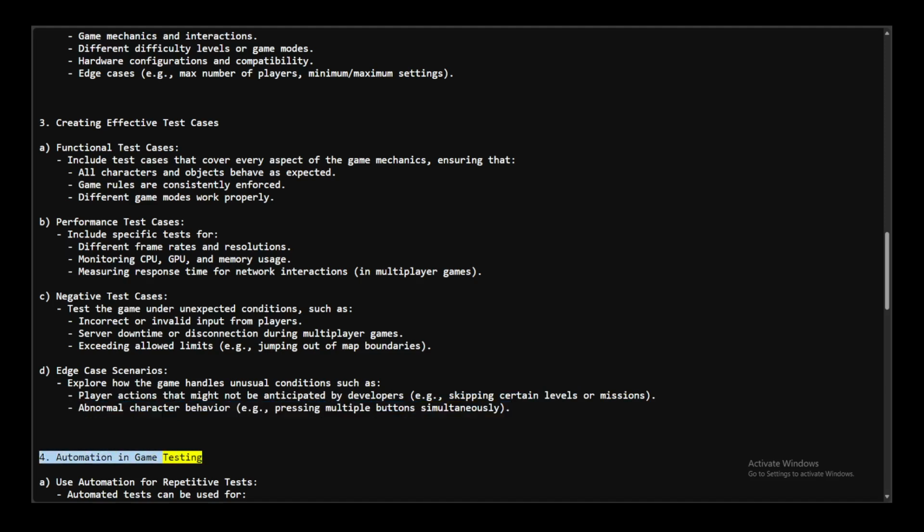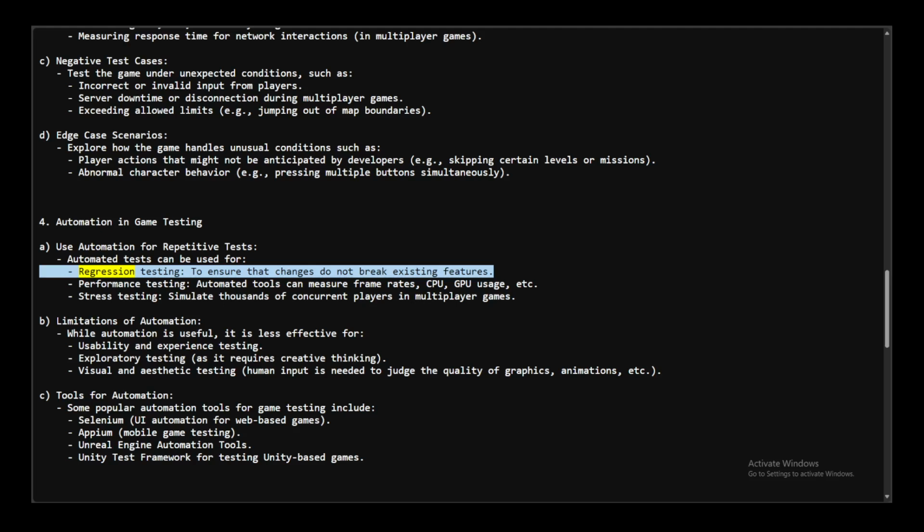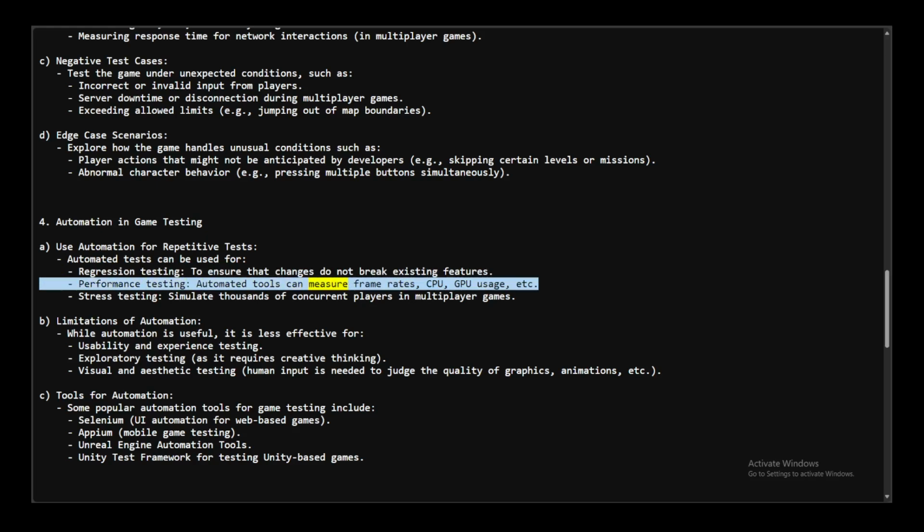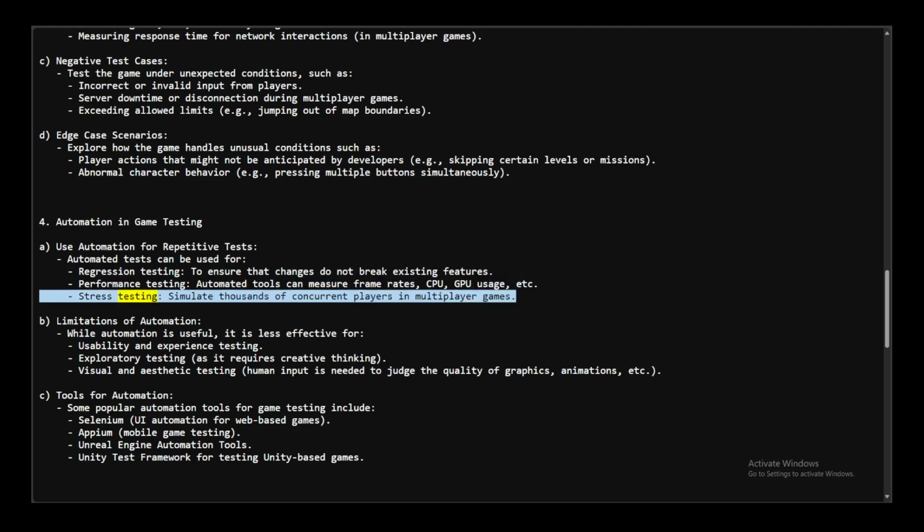4. Automation in game testing. A. Use automation for repetitive tests. Automated tests can be used for regression testing to ensure that changes do not break existing features. Performance testing. Automated tools can measure frame rates, CPU, GPU usage, etc. Stress testing. Simulate thousands of concurrent players in multiplayer games.